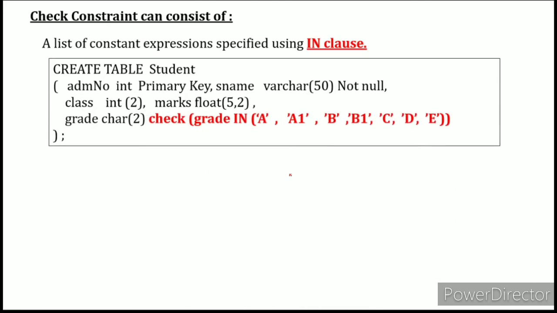We can also use a check constraint for specifying a list of values with the help of the IN clause. So here, grade IN A, A1, B, B1, C, D and E. The user can only enter a grade from the specified list. The user cannot enter a grade which is not specified in the list. So the user can only enter A, A1, B, B1, C, D and E.